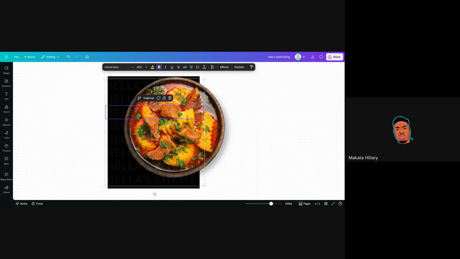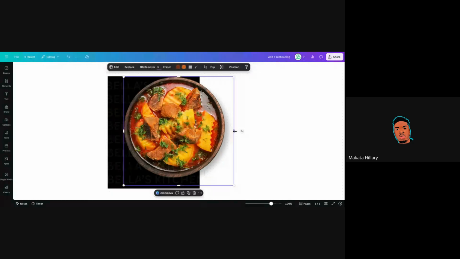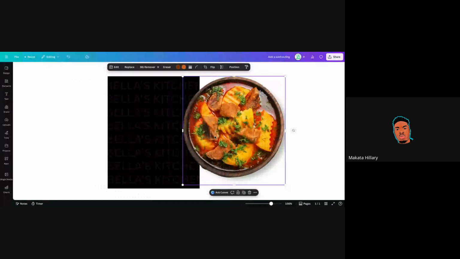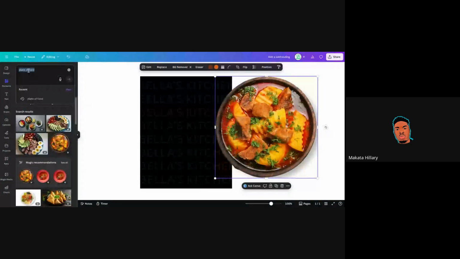I taught you guys how to use frame, but I'm going to do it again so you guys can understand how it works. Now I'm going to shift the image. I'm going to make sure I resize the image. I'm going to add frame from the element. I'm going to search for frame on the element.